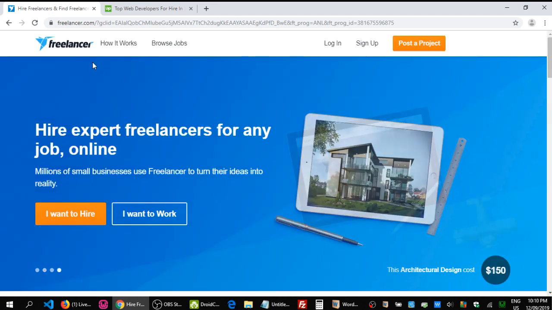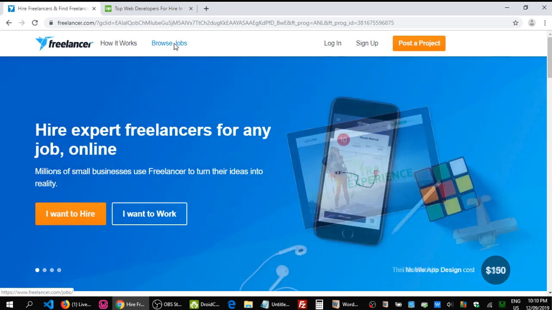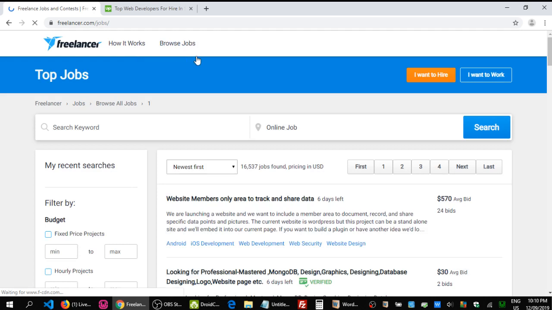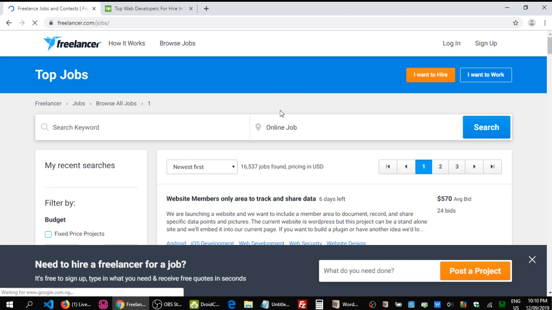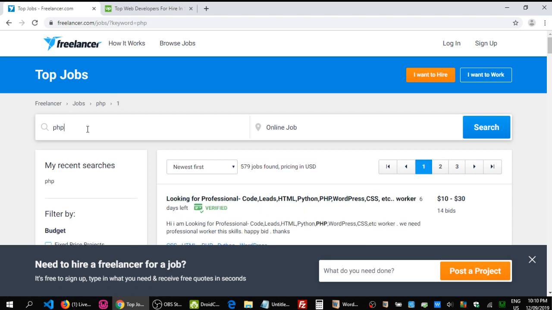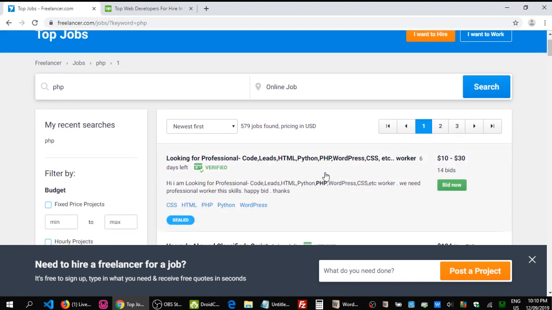Let me see if I can see jobs. Okay, this is freelancer.com. Let me look at jobs. I'm going to just filter. Can I do a filter? Browse all jobs. Let me look at PHP jobs. Okay, so here we have this person looking for professional code leads, and is looking at a price of about $10 to $30 and is looking for programmers to bid on the job.